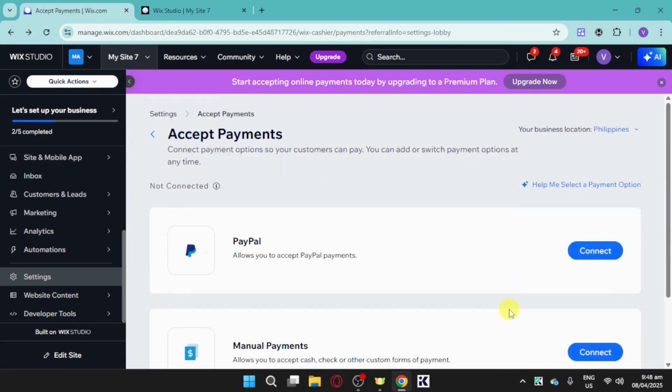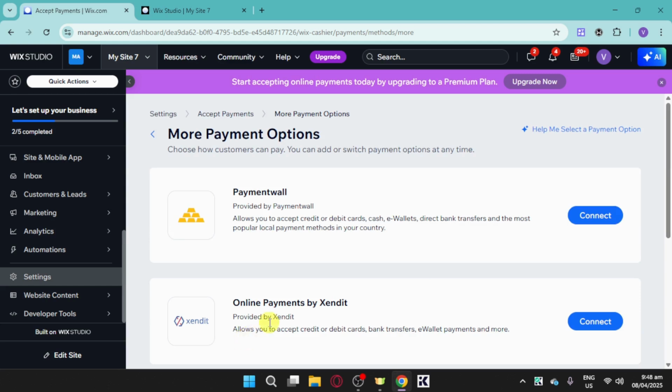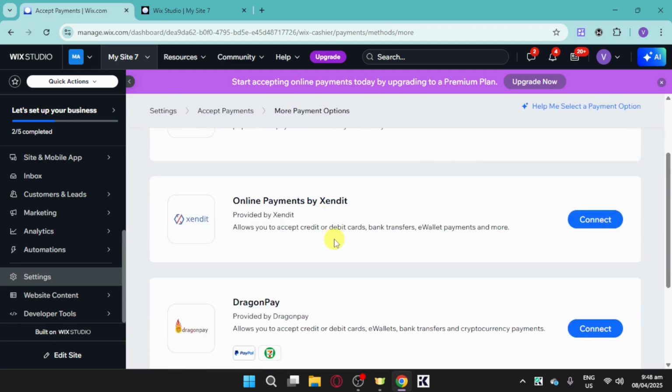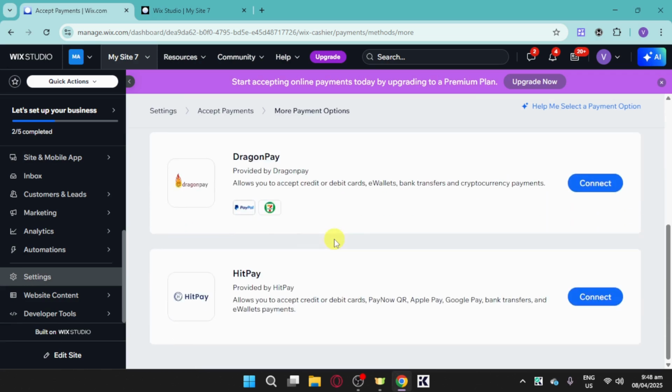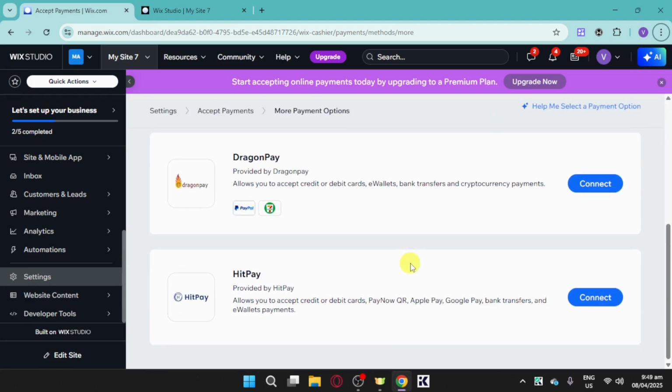If you actually want to connect some credit card processor, just scroll down and click onto the see more payment options. We have in here this payment wall, online send it, as well as Dragon Pay, Hit Pay, and a lot more. So your payment option actually is dependent on the country that we have earlier. Since I'm in the Philippines, I only have in here this.